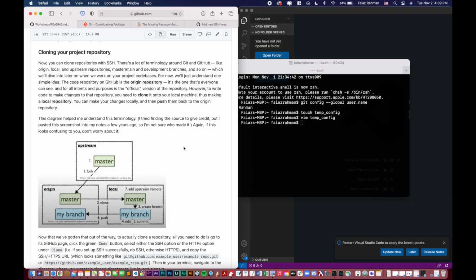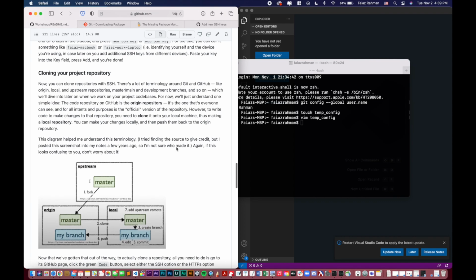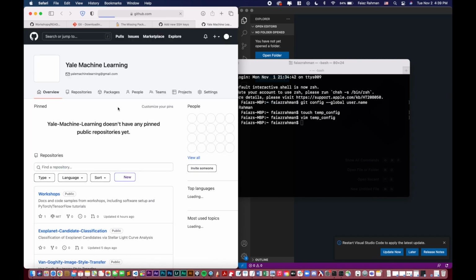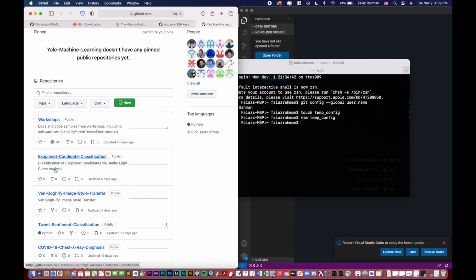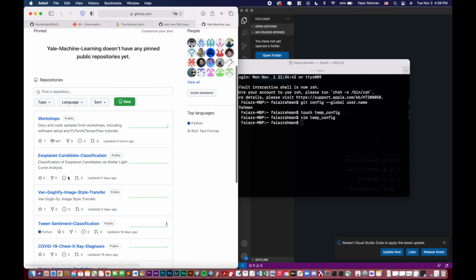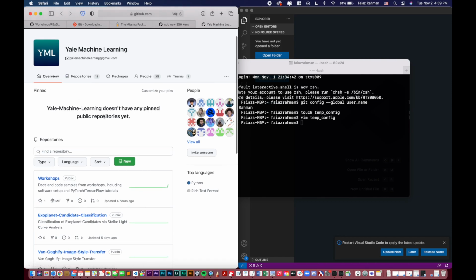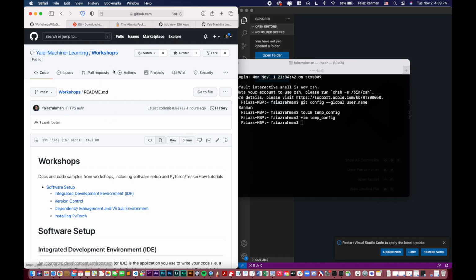So to try and understand what's actually happening here, let's go to our Yale Machine Learning organization, and if you just click any of these repos, like the exoplanet candidate classification or Van Gogh fire, the chest diagnosis or tweet sentiment classification, these are all repositories that exist in our cloud environment here. So for example, this workshops repository exists in the GitHub cloud. And remember that GitHub is just like Google Drive, right? This is all the stuff that we can see collaboratively.